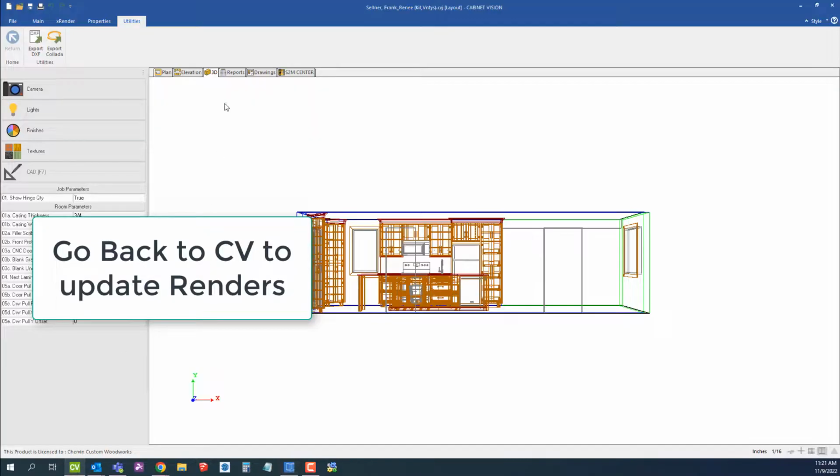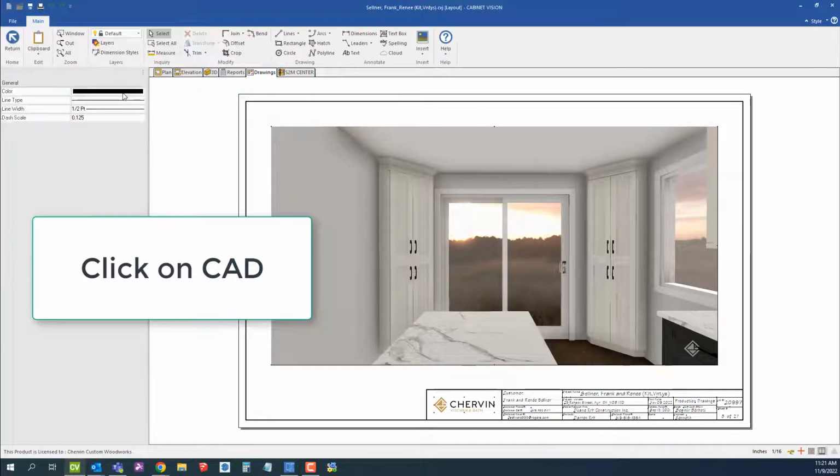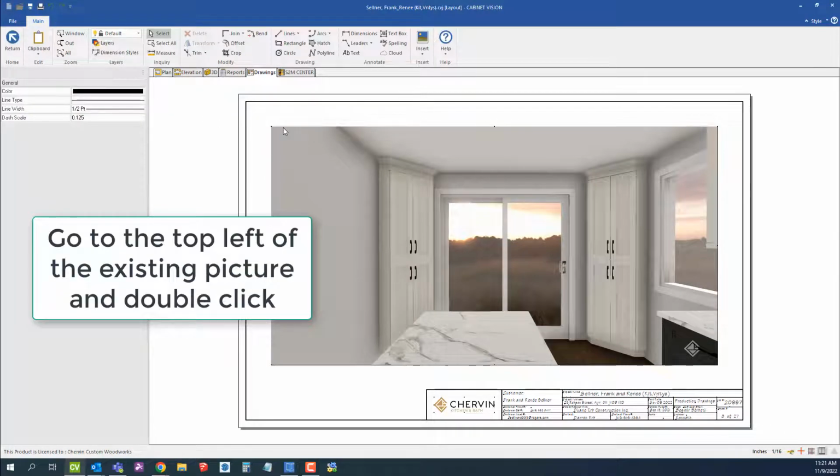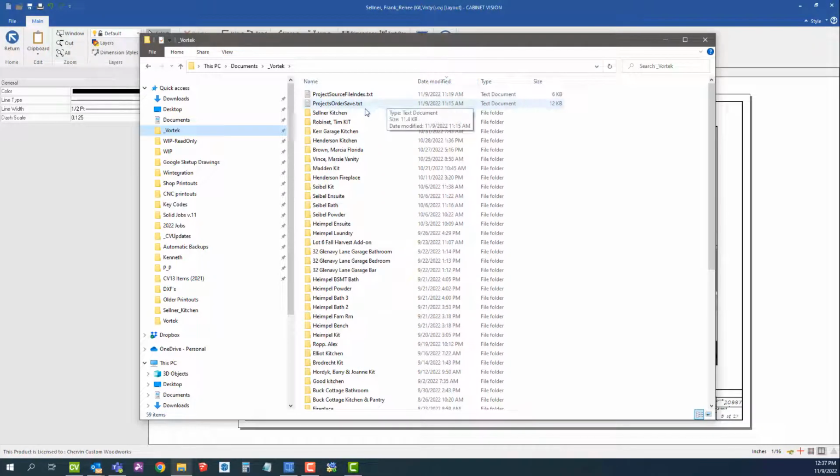Go back to Cabinet Vision, and go to the Drawings tab, find the picture that you need to update. Click on Cat and then go to the top left-hand side of the existing picture. Double-click here and this will then bring up a folder. Go to the place on your computer where the pictures are stored.